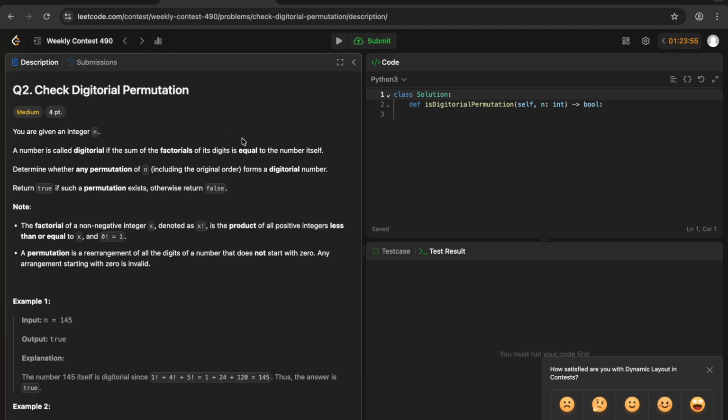Okay, so our next question is Take Digitorial Permutation. We are given an integer n, and a number is called Digitorial if the sum of the factorials of its digits is equal to the number itself. For example, for the number 145, 145 should be equal to 1 factorial plus 4 factorial plus 5 factorial. Factorial is nothing but the multiplication till 0, like 4 factorial will be 4 into 3 into 2 into 1 into 0 factorial, and 0 factorial is nothing but 1. So that's how it works. 4 factorial will be 24.